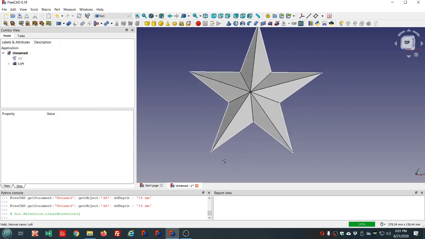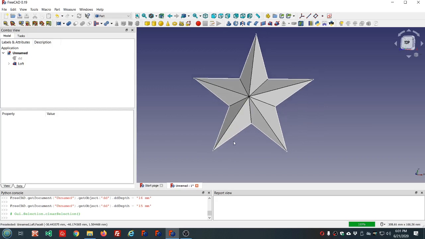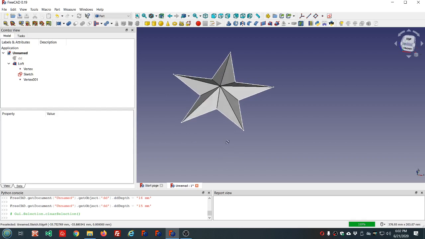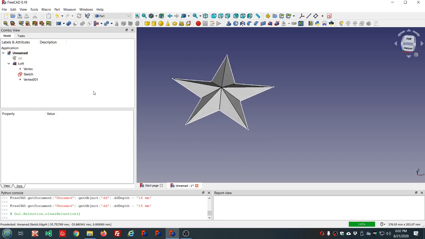So this is the best way to make this particular model. It's simple because you don't have many objects. You only have the 2 vertex objects in the sketch and the loft and the DD object. But there's another way to do this, and I want to show you.